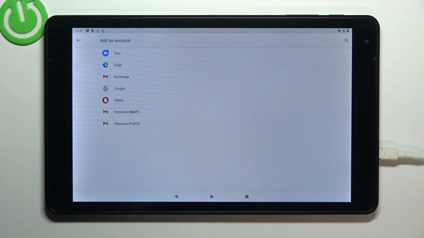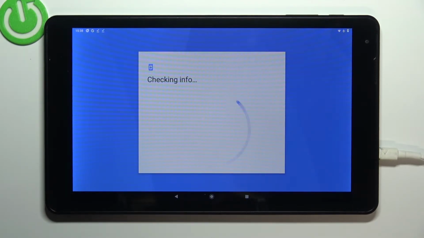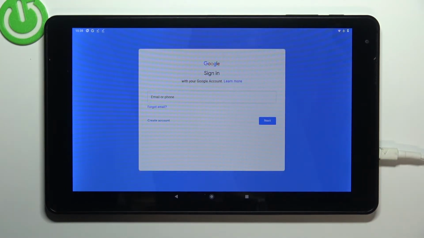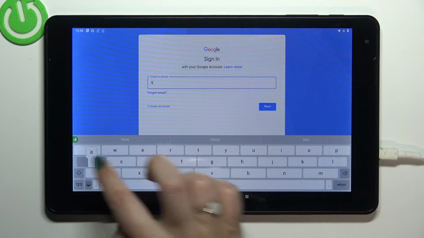Let's tap on it. Tap on Google. Make sure also that you've got the internet connection, because it is required for this operation, and it doesn't really matter if you will use the Wi-Fi or the mobile data. And from this step we can either create a new account if you do not have your own yet, or simply type your email or phone. So let me enter it.